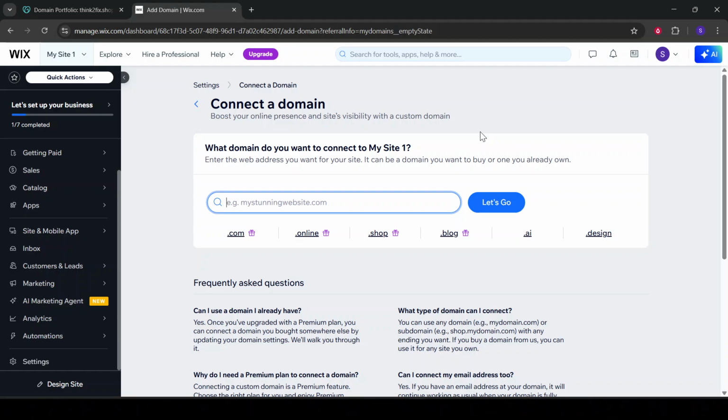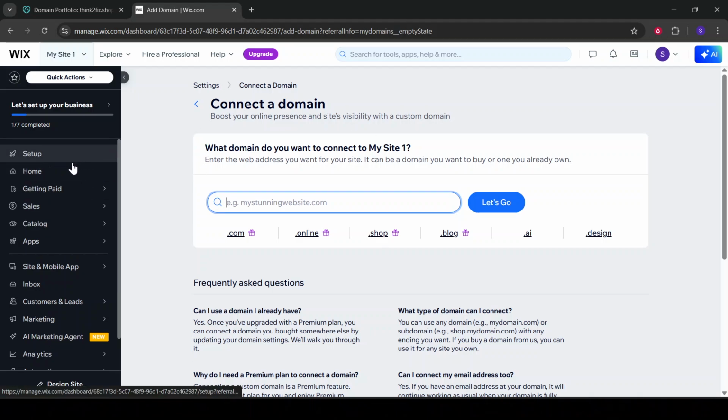Keep exploring your site settings to get the most out of your Wix experience, and feel free to revisit this tutorial anytime if you need to make adjustments or connect more domains.